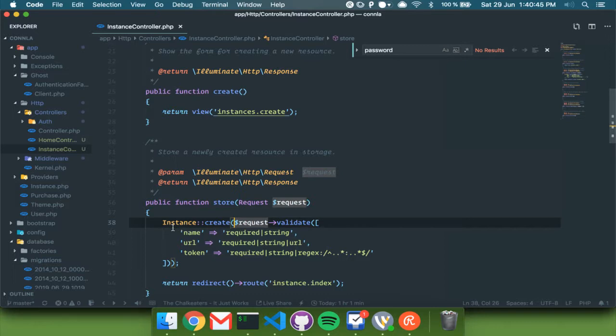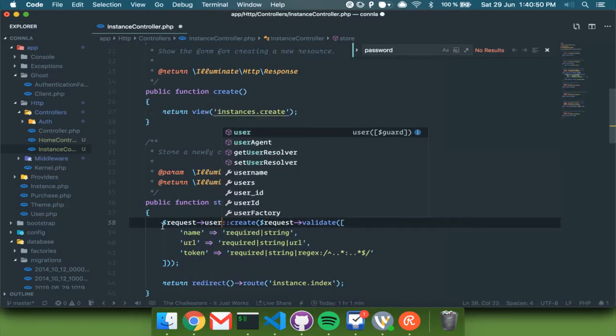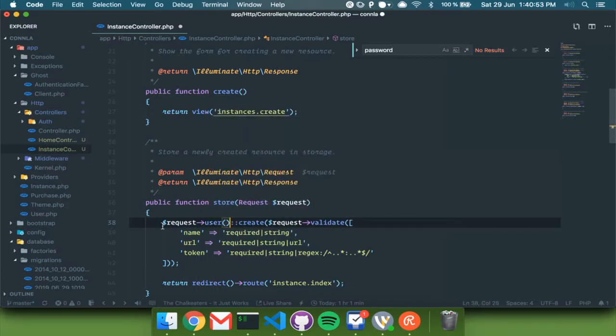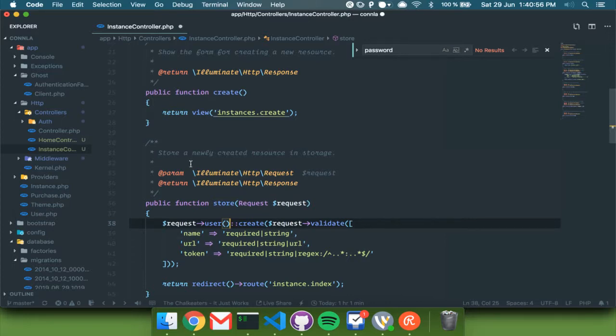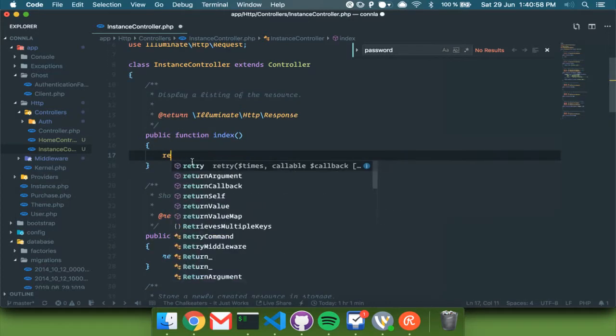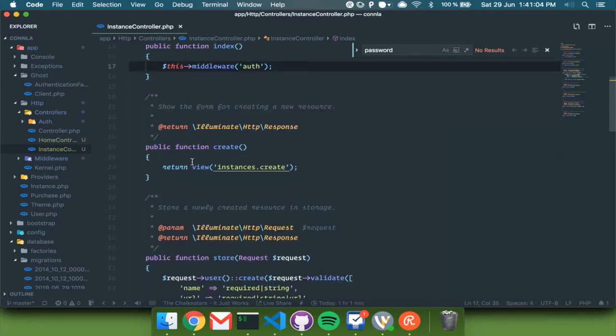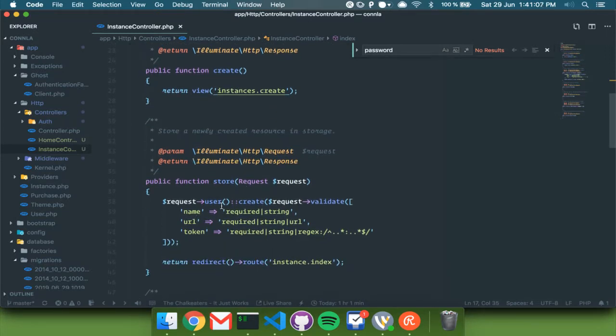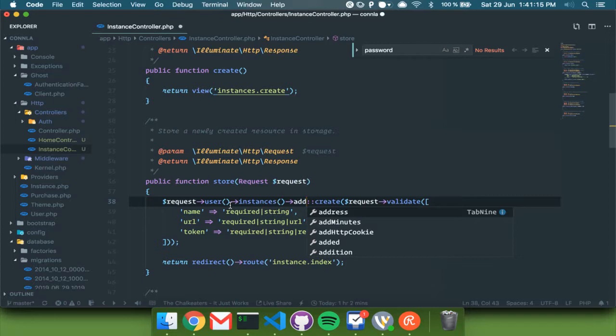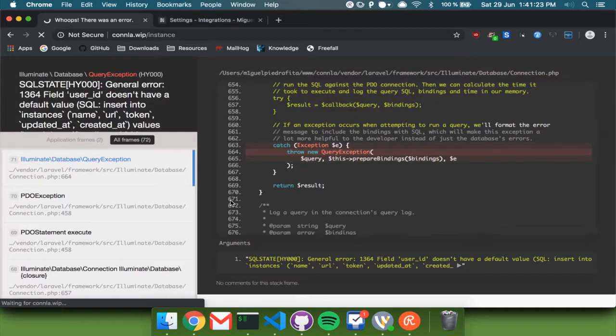So how do I add this? I can say request user. I need to make sure these are authenticated. Let's say return, no, this middleware auth. That should get that done. So request user instances add create. I'm guessing that will do it.